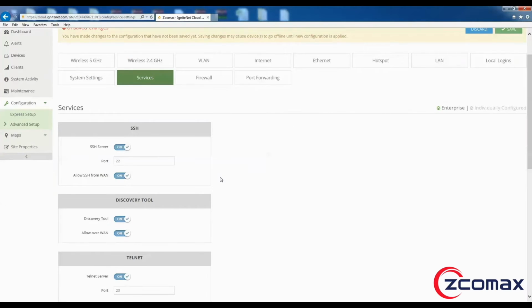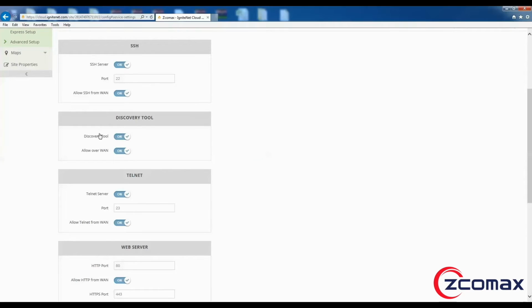Services, standard services, we've got SSH server. You can set the ports manually, and you can allow access from WAN. Discovery tool, this is a handy tool if you have multiple devices in one location. So you go into the network, you want to know which devices you got and what IP addresses they're running on. You can install this tool that can be downloaded from our website, and it will locate all the devices, all the Ignitenet devices within your network.